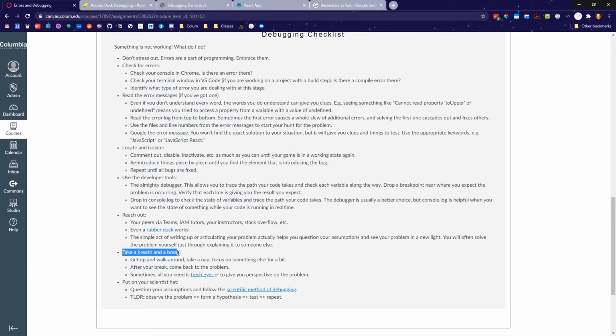Next here is taking a breath and taking a break, which is a very valid strategy in programming. In other domains, sometimes you get so deep in the weeds on a problem that you're essentially just blinded to the big picture. So getting up, walking away, taking a nap, focusing on something else, all of those can help you reset your brain so that when you come back to your project, you have fresh eyes, and that syntax error that you couldn't see before will suddenly become obvious because you're looking at it with fresh eyes.